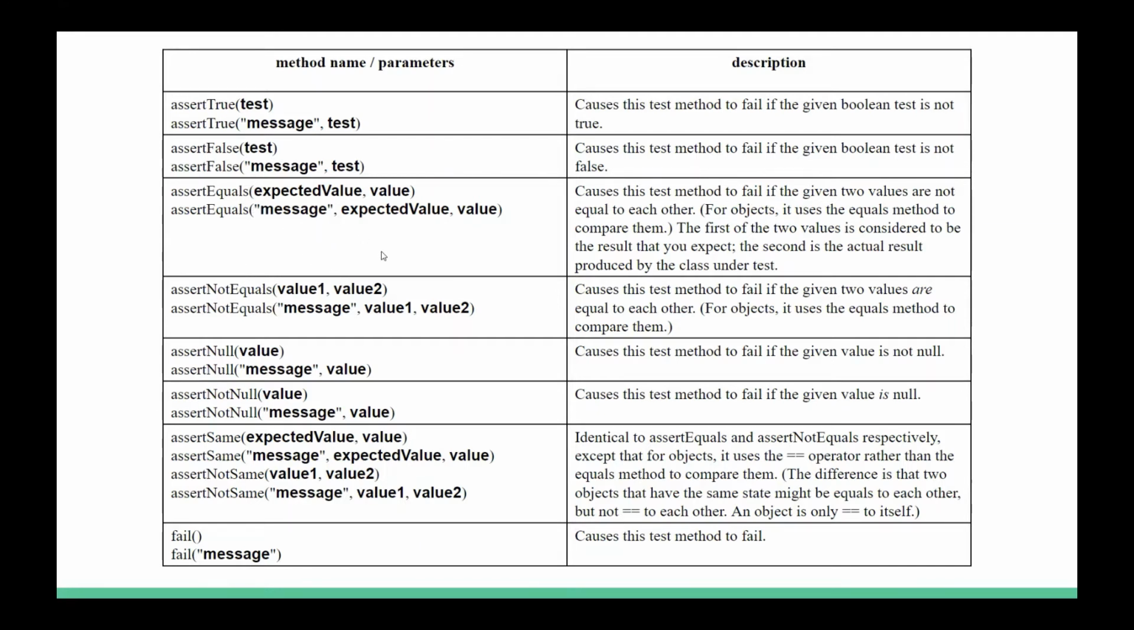So basically the opposite of assert equals is assert not equals. And then assert null will cause the test method to fail if the given value is not null. So assert null is essentially like it wants the value, it wants null. And then assert not null will fail if the given value is null.